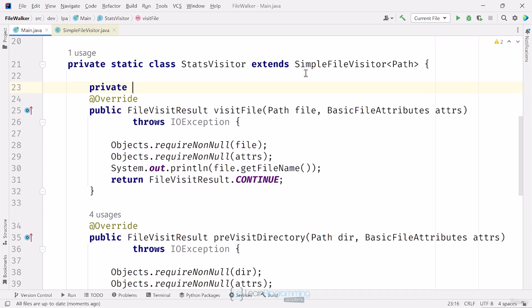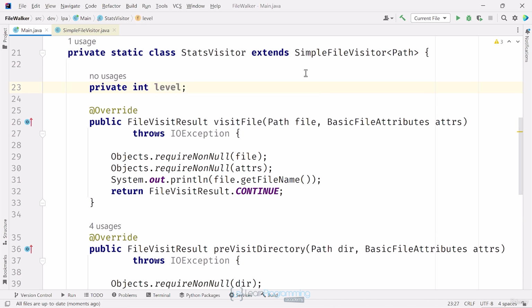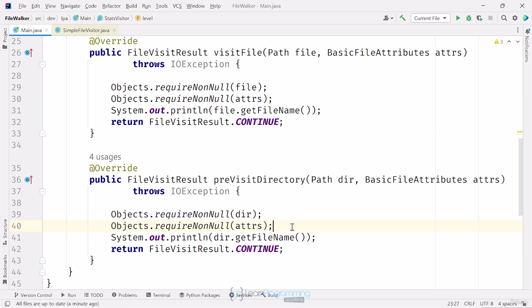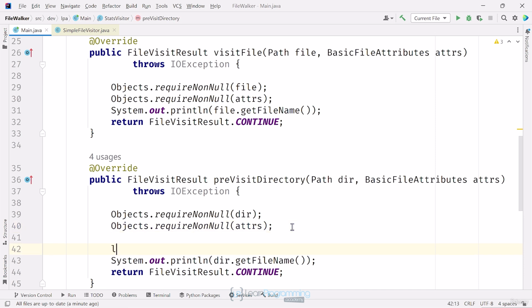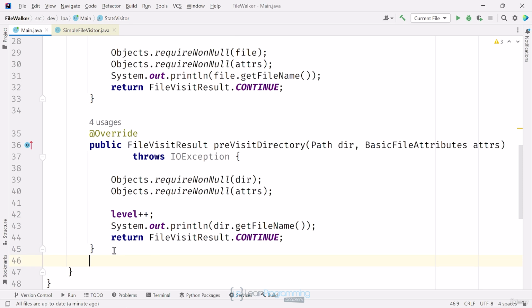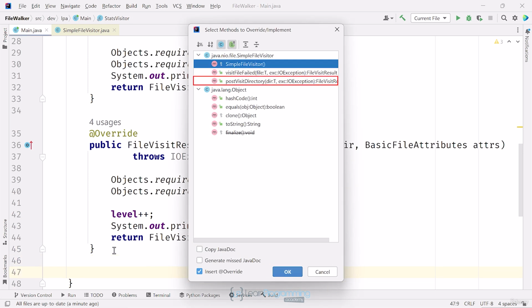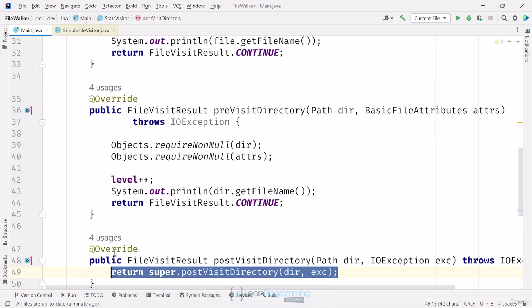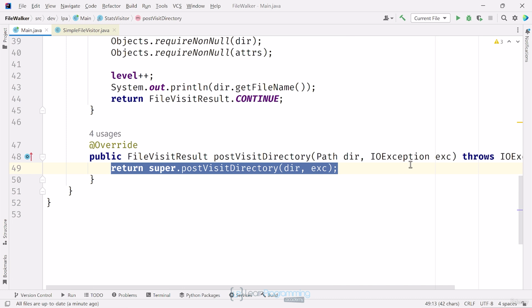I'll set up a private variable on my stats visitor class, an integer, and call that level. It's implicitly initialized to 0 because it's a class field. I'll increment this every time I visit a directory and decrement when I leave a directory. That means in the pre-visit directory method, I can simply increment this field. I need to override the post-visit directory next. And again, I'm going to use the superclass's code as my starting template.